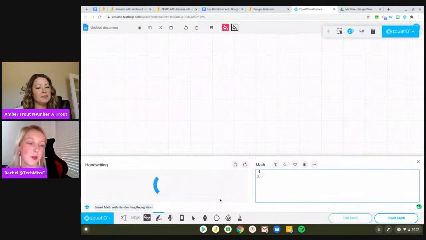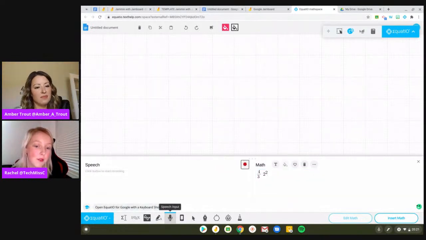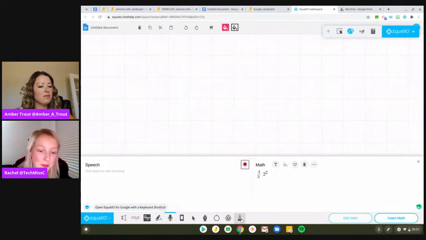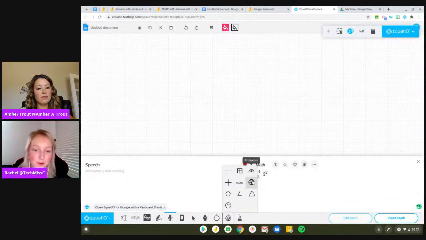So if you want to go through and quickly do your numbers, you can do that. You've also got speech recognition, so if you want to talk through your maths, you can do that as well. And you've also got the ability to create this math space, which is where I am right now. I can then go in and add shapes. I can also add fraction shapes, which I showed earlier.